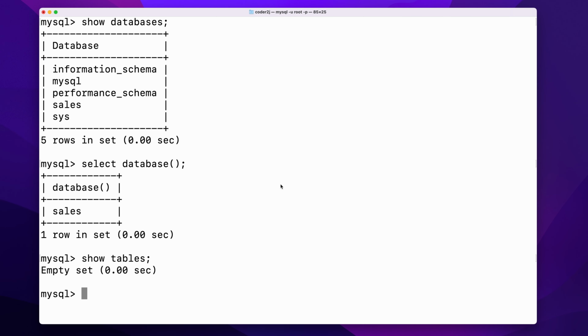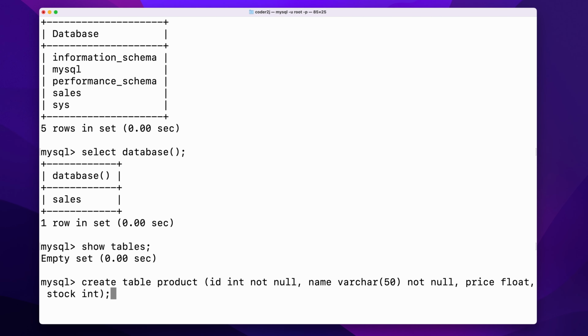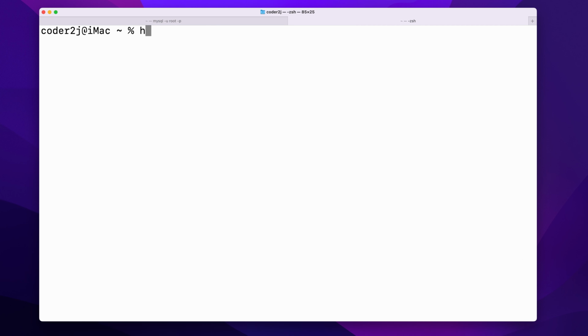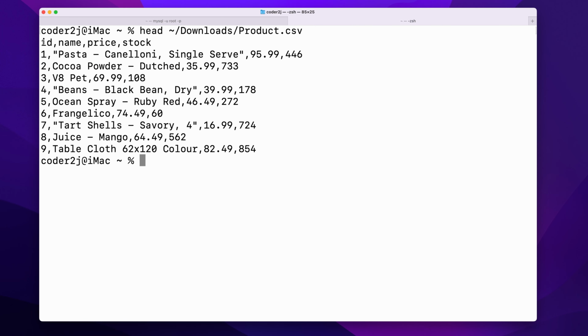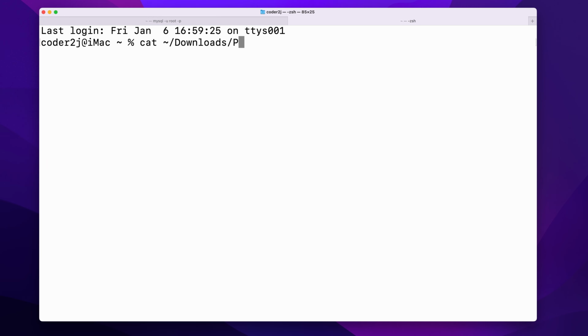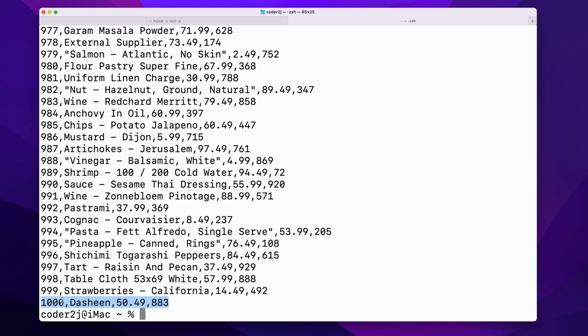Let's create a table product with the command and load data from a text file into it. In my download folder, I have a comma-separated text file with 4 columns: ID, name, price, and stock, which contains 1,000 rows of artificial product data. You can download it in the video description.